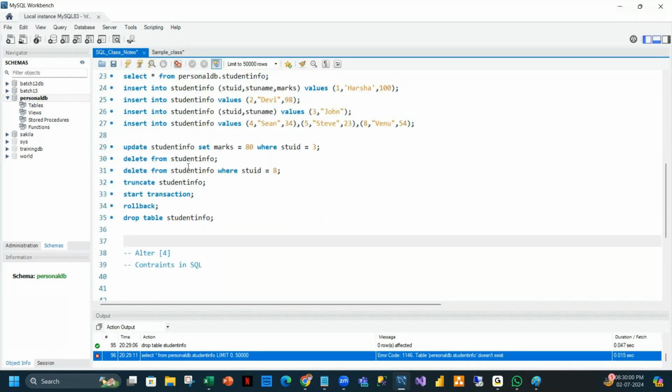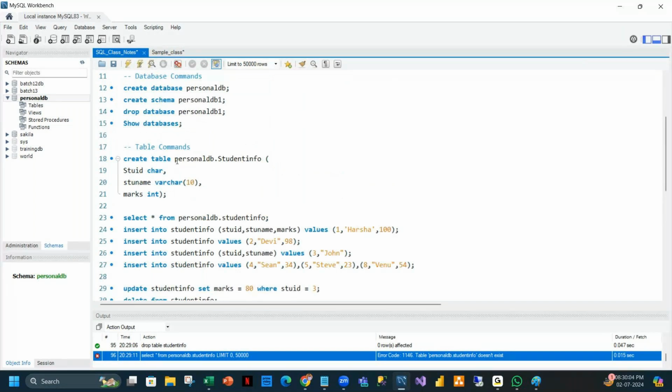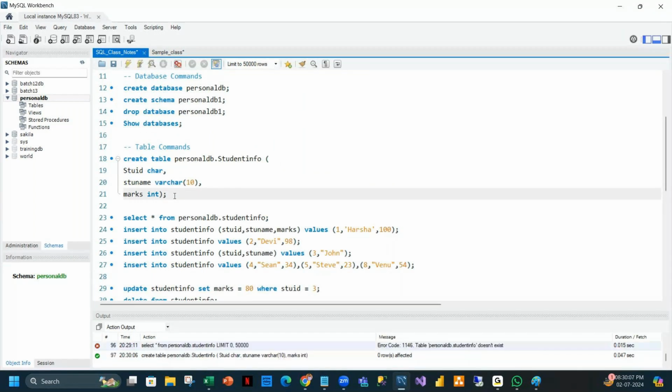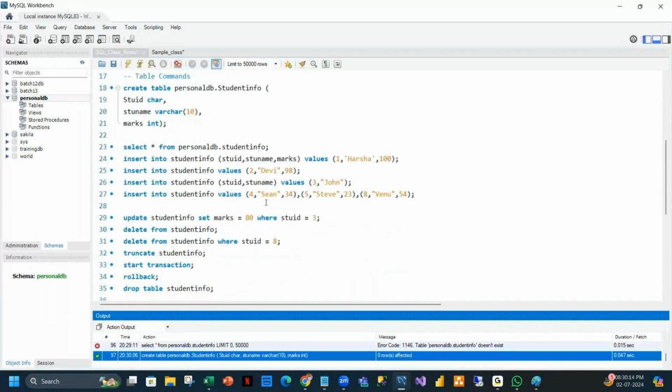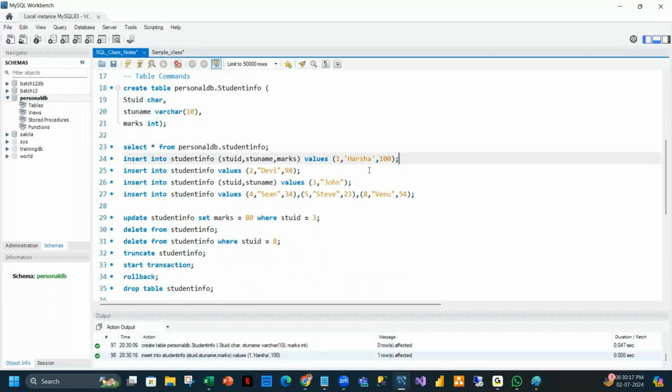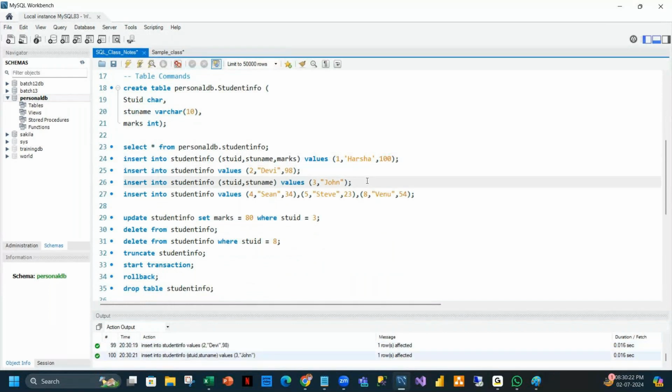So first let me create a table again. See, we have personal DB table. I'm executing it again. We have personal DB table here. In this personal DB table, see, it is successfully executed. Create table is executed. Now I'll insert the data. Just running these queries to insert the data.